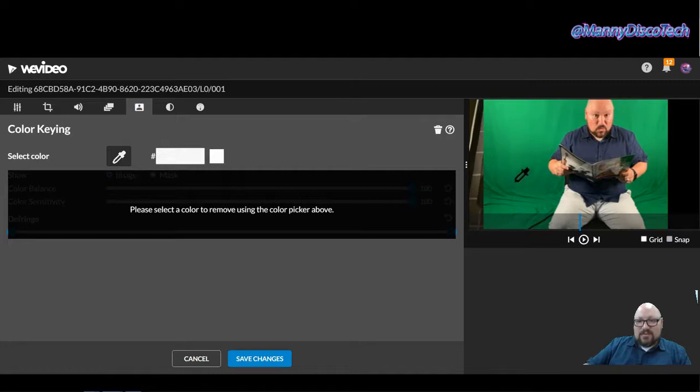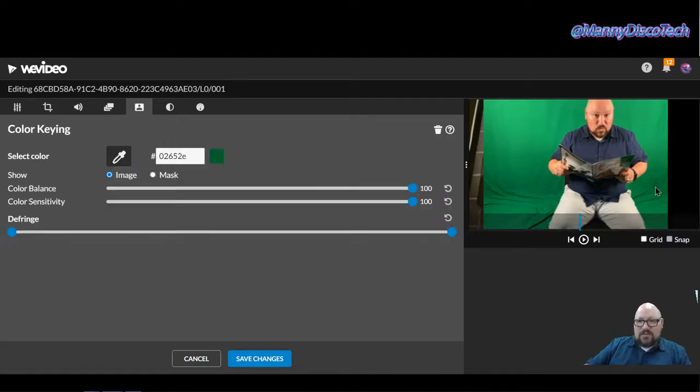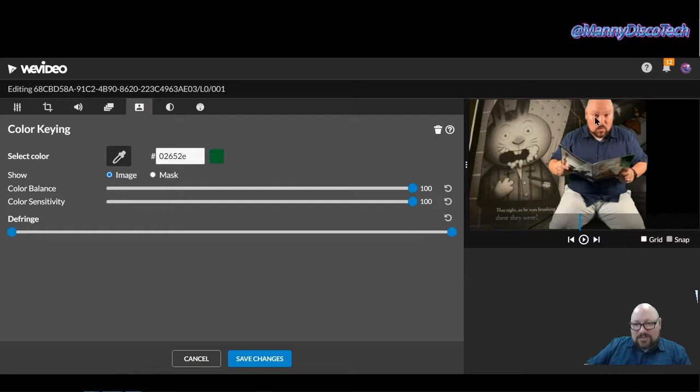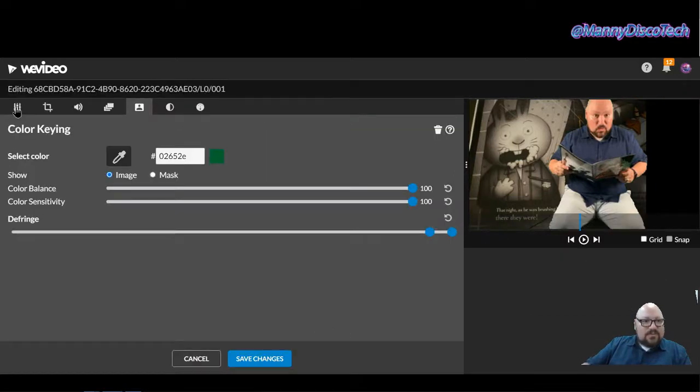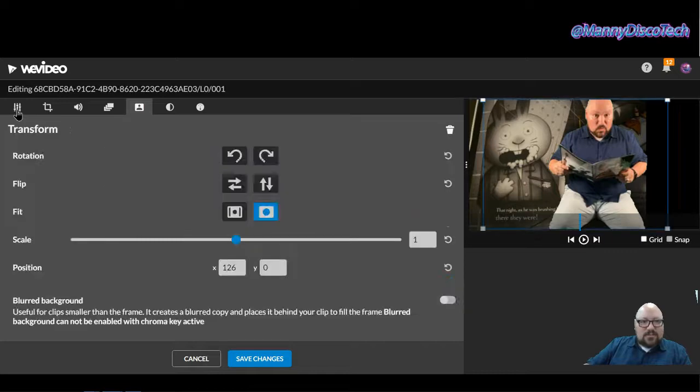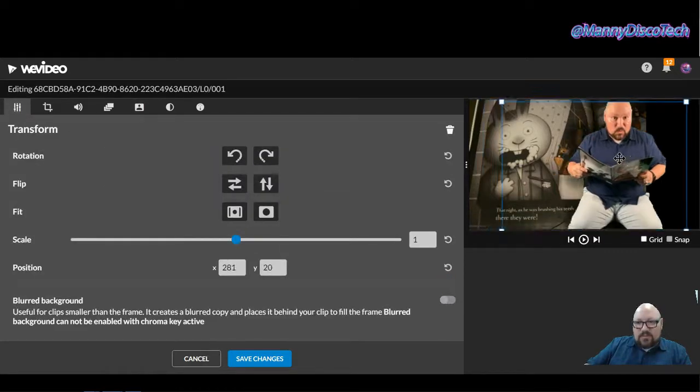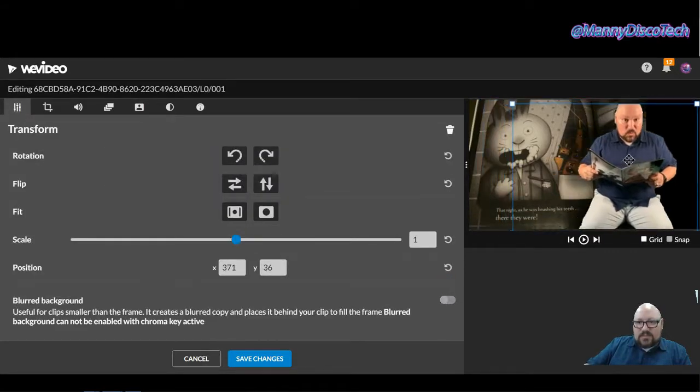And I click on the darkest hue, let's say this one. Boom, now I'm there. Notice that you see a little bit of green. It's easier to see here. There you go, you can still kind of see a little bit, especially right here, because of the glare. All right, save changes. And I'm going to move myself because it's not centered. Okay, so transform. I want me like right here.